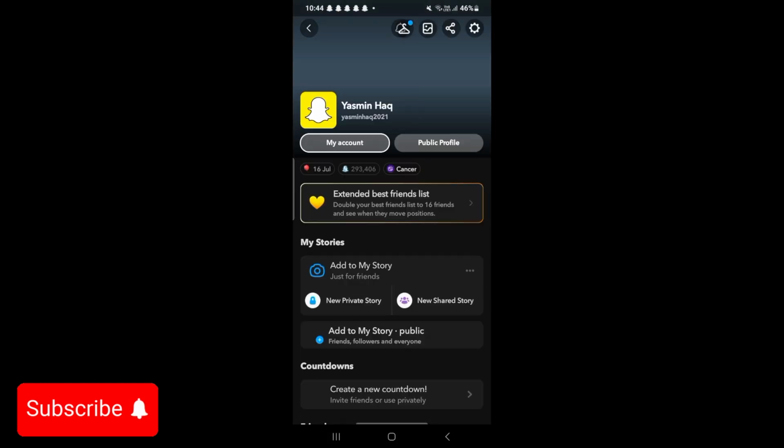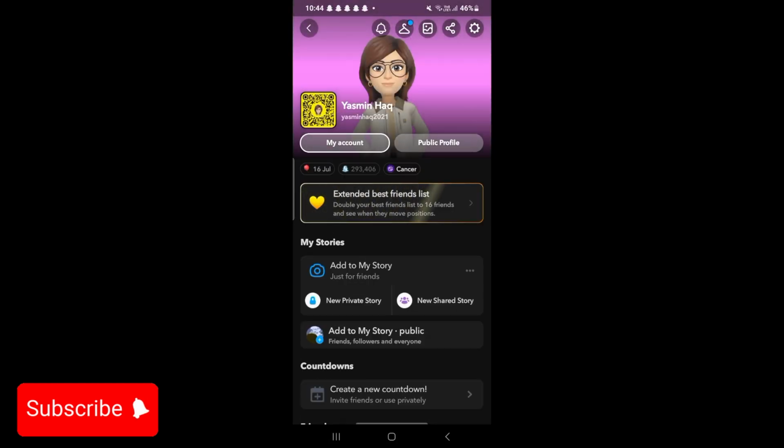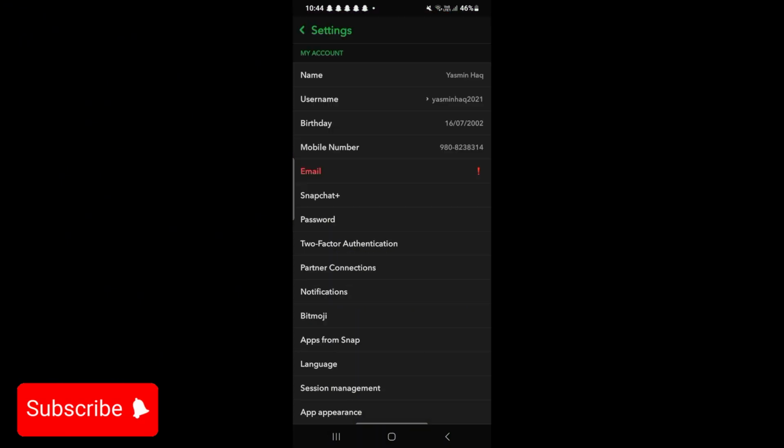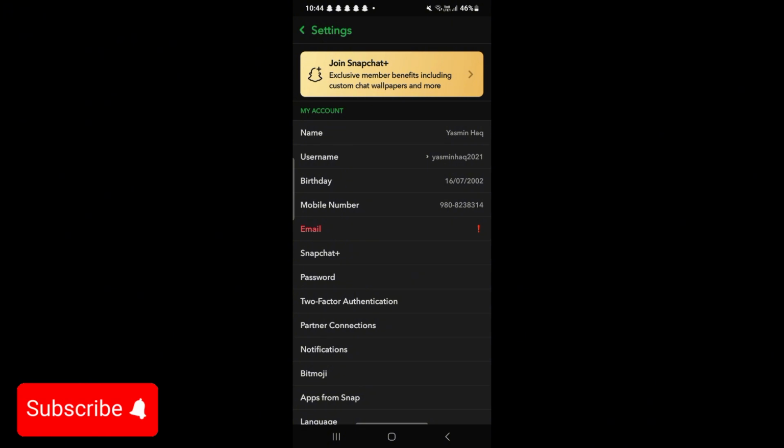Open up your Snapchat. Once you are on your home page, tap on your profile icon in the top left corner of your screen. It will lead you to the profile page. Now, tap on the settings gear icon in the top right corner of your screen. A menu of setting options will appear. There you'll see Name. Tap on Name.